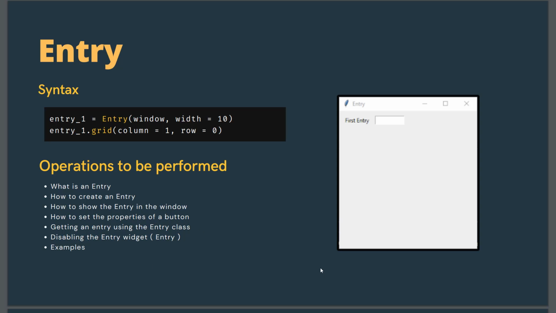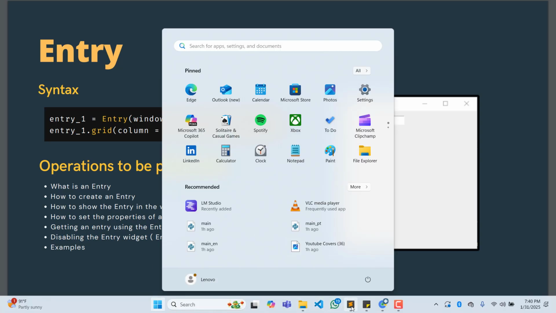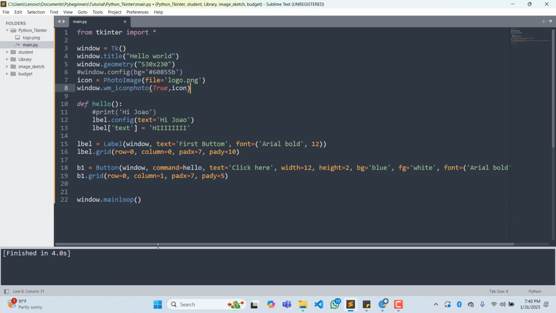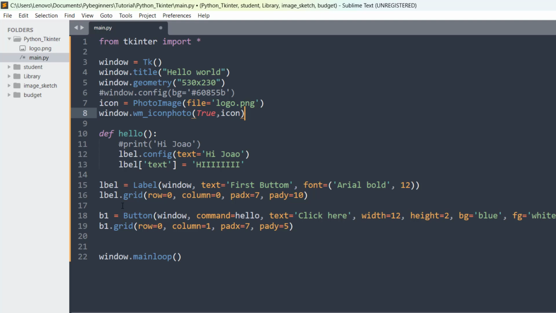So as always, let's go to our text editor, which is this guy. So this was the previous video that we had, which talked about button. But now we are going to talk about entry in Tkinter. So for that we are going to reuse these guys. Let's keep them here, we don't need to delete them, but first let's create our entry so that we can use all of them together.